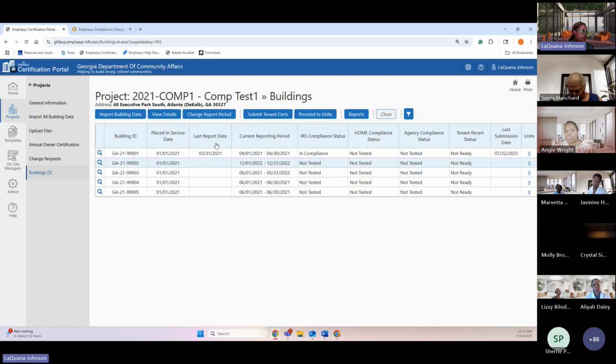The last report date reflects the last date that you've had a successful submission. We get that question a lot. The last report date and your last submission date here may not mesh, and that will be okay. Basically, your last submission date is, say, I completed my submission today. This one here says July 22nd, but the last report date here on the right says March 31st.